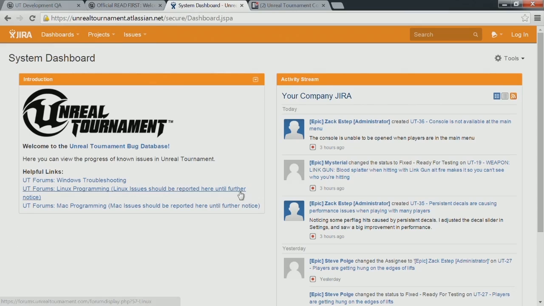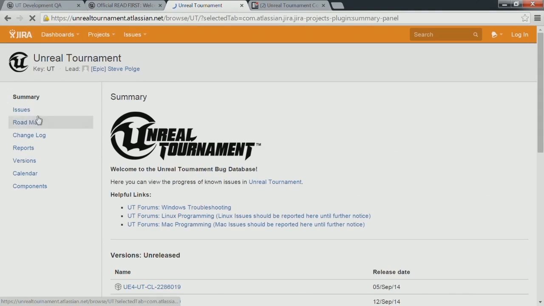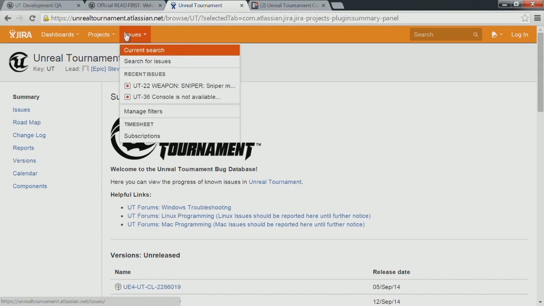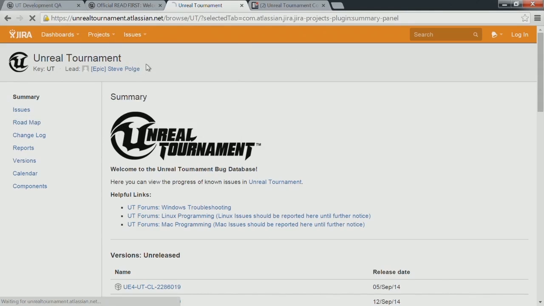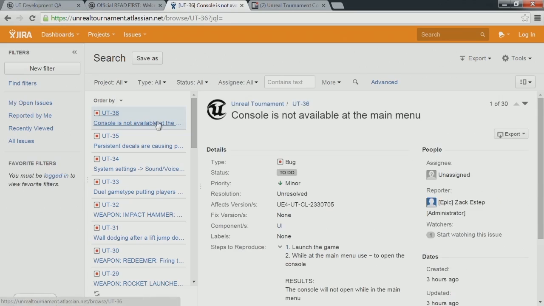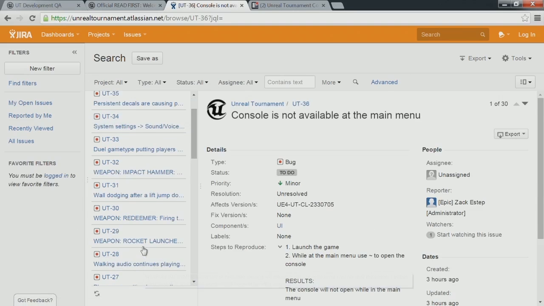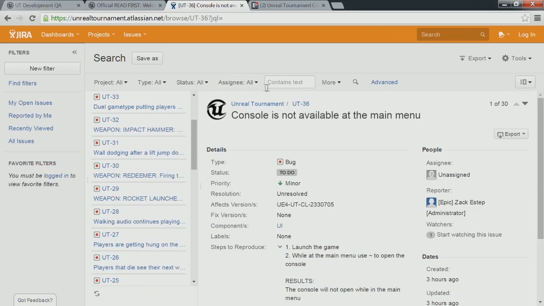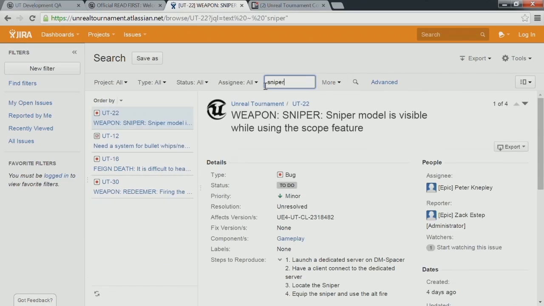Once you get to the actual Jira here, all you need to do is click on our logo. That will take you into the project, and then from there you can go up to issues and search. Awesome. So pretty simple, straightforward. This will pull up all the issues that we currently have logged on our public-facing Jira. Now, what you can do in here is search for contained text. So if you know there's an issue with the sniper, for example, you can just type sniper, enter, and it will pull up some of the issues that we know are associated with the sniper. So if you're about to report it, we might already know about it.